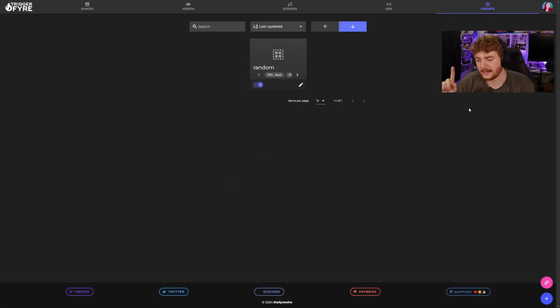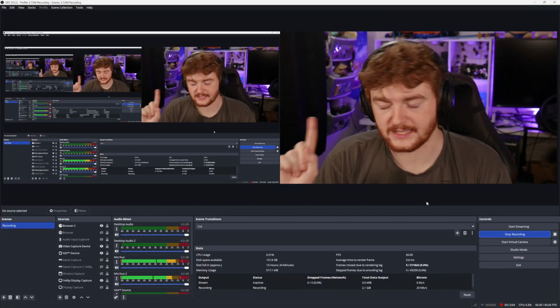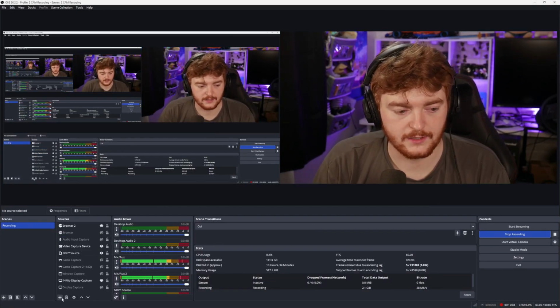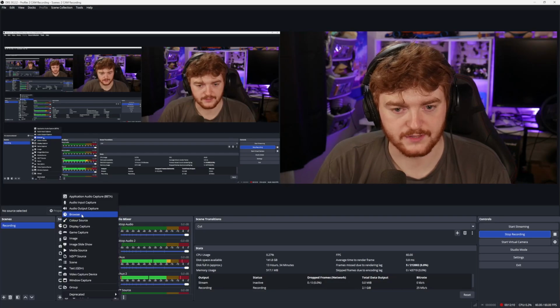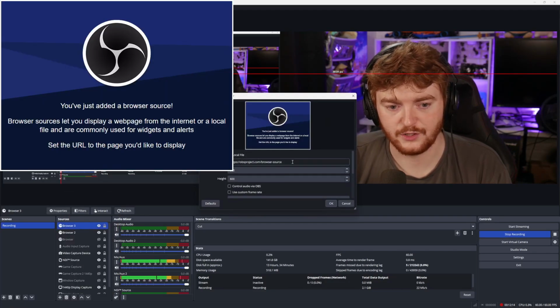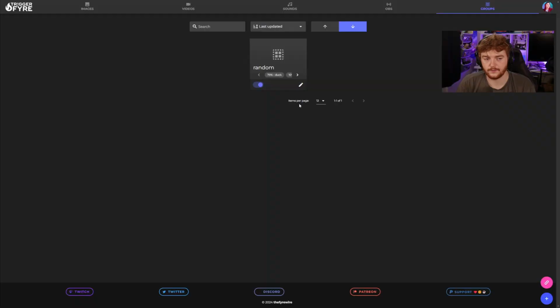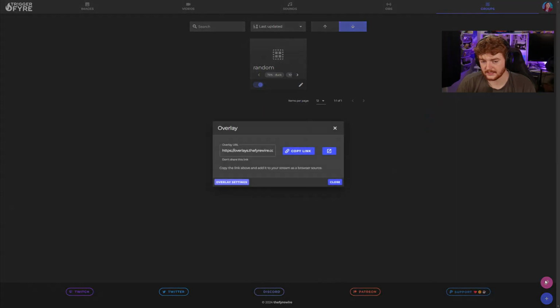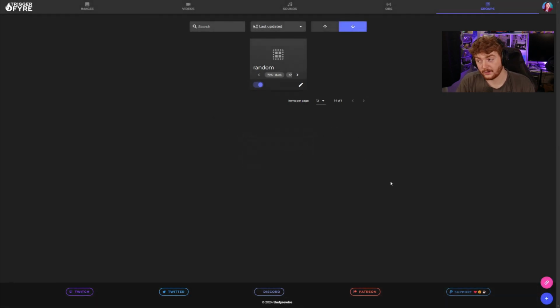Now, I will show you how you can add this into OBS so that you can get this working. So back in OBS, this is very simple. All you need to do is go down here, press the plus, add a browser source, name it whatever you want, and then paste in the URL, which you can get from the website. If you go back onto your TriggerFyre, down here there's a little icon, a little link. You click that and copy the link, and you paste that into a browser source in OBS. It's done. That's how it works. It's the same way you add a lot of other overlays into OBS.